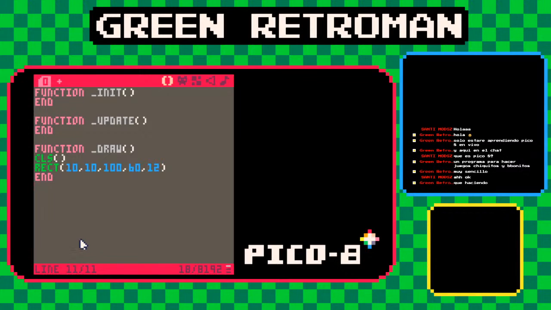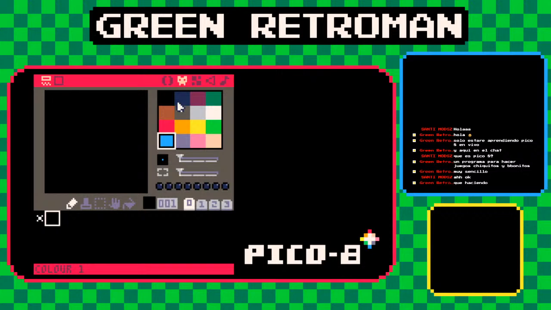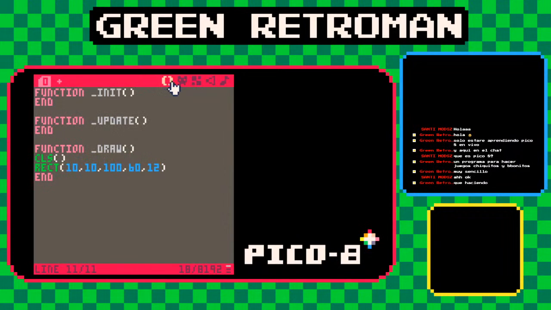The way it works is you pass in an integer number, and that refers to a color from 0 to 15. If you want to know which color it refers to, you can go over to the sprite sheet editor. 0 refers to black, 1 refers to navy blue, 2 refers to purple, 3 refers to dark green, 4, 5, 6, 7, 8. 8 is red, 9, 10, 11, 12. 12 is blue, 13, 14, 15. So 12 is to get a blue rectangle.